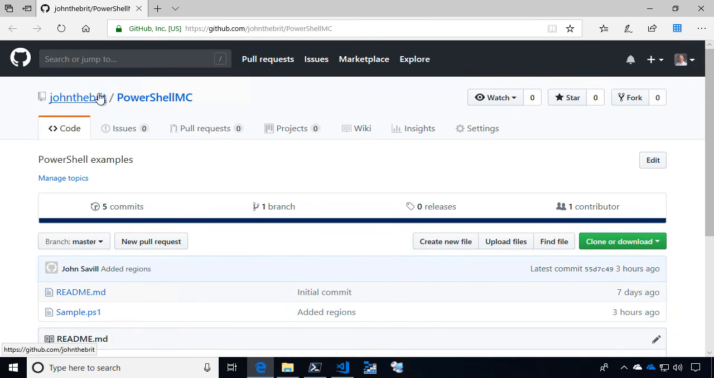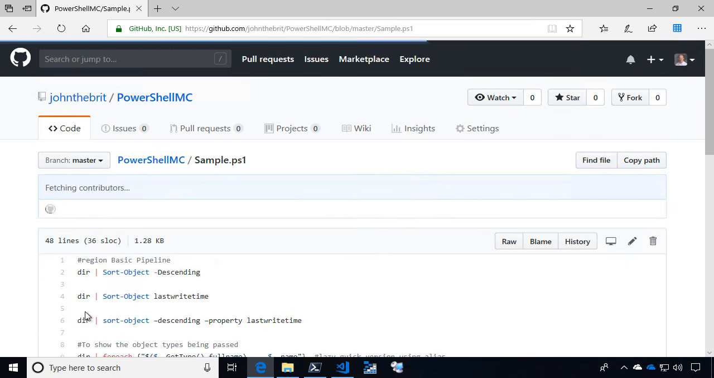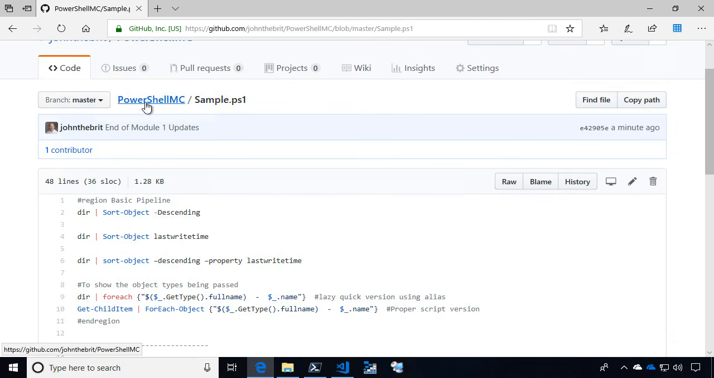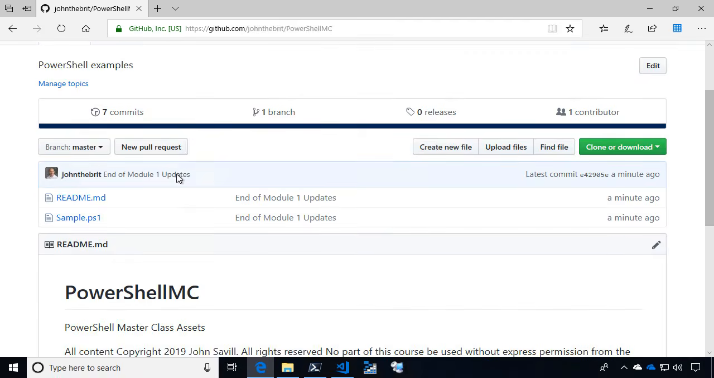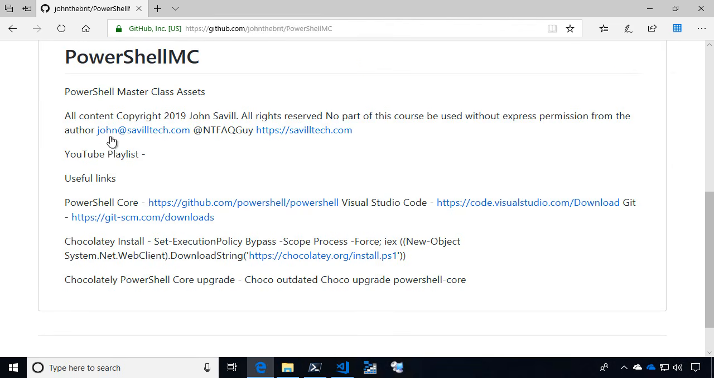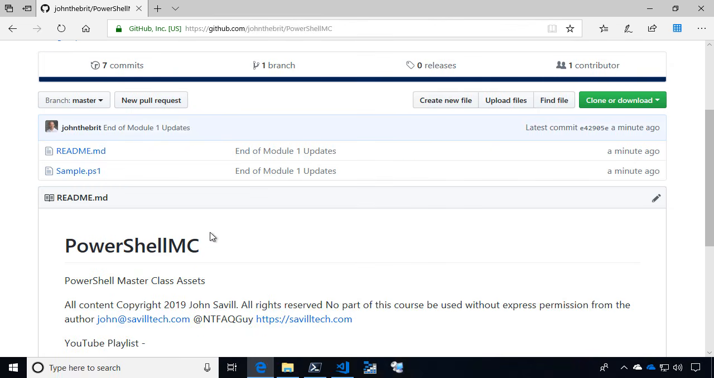All of the sample code I have in this GitHub repository. If you go to John the Brit, PowerShell MC. And it's all in this sample.ps1 file. So here's all the various code so far. So this is going to grow as I record more of these modules, as I update the videos in the future. There's kind of like a README file that I'm updating as well. So I've got the useful links that we kind of leveraged today, some of those commands that we used, and I'll tidy this up over time.